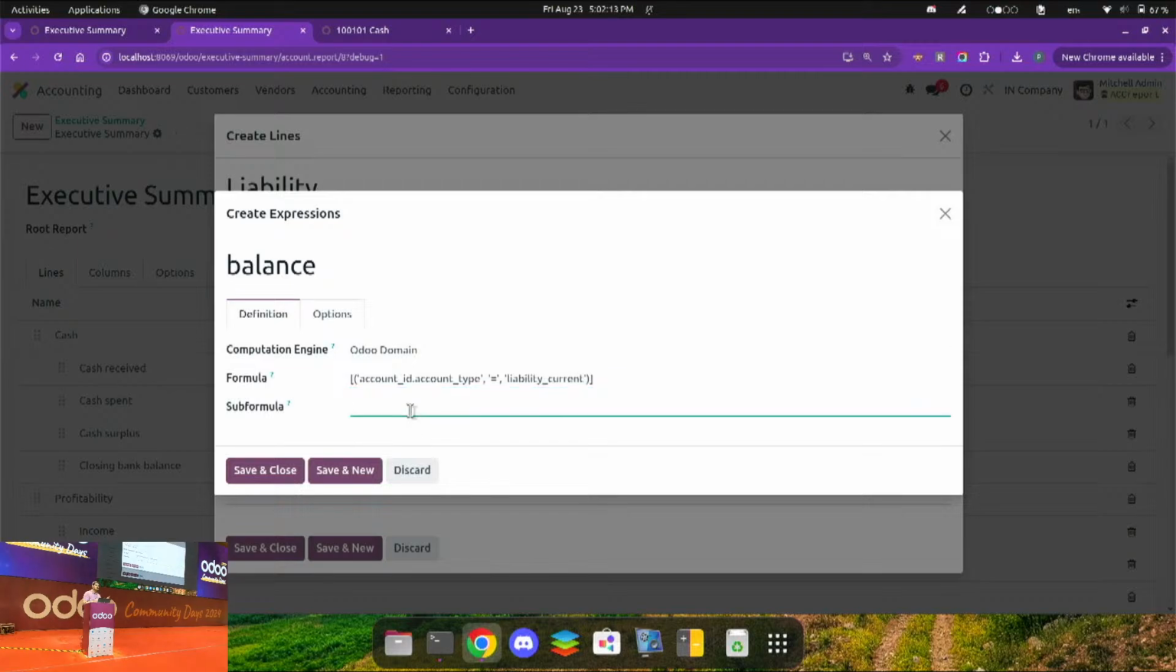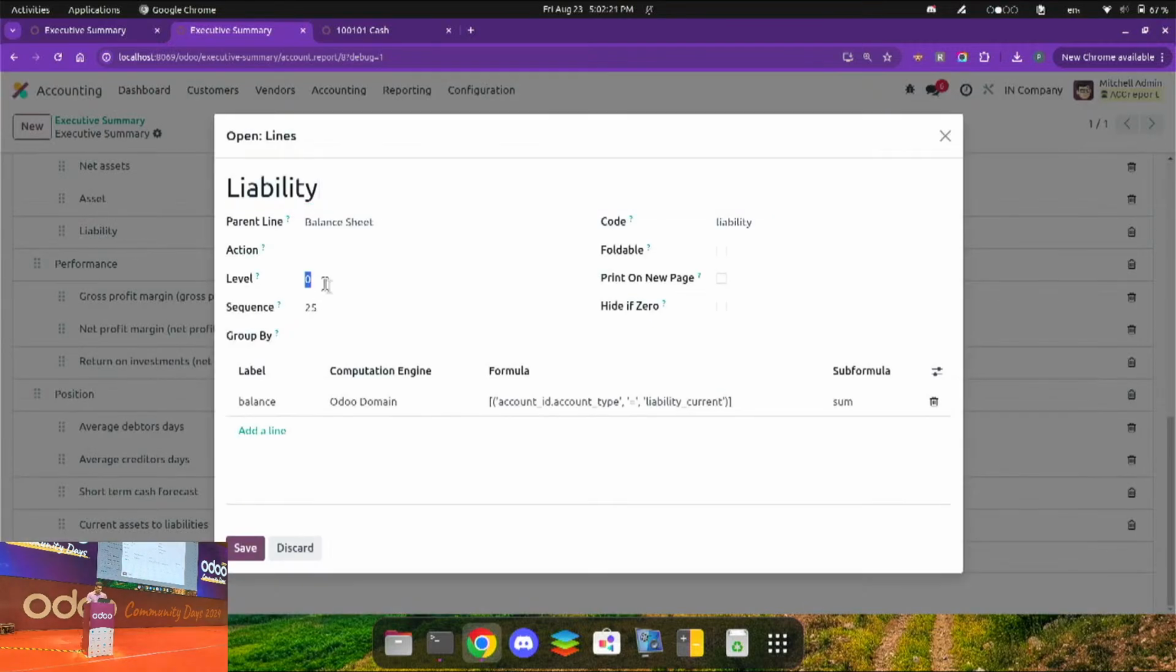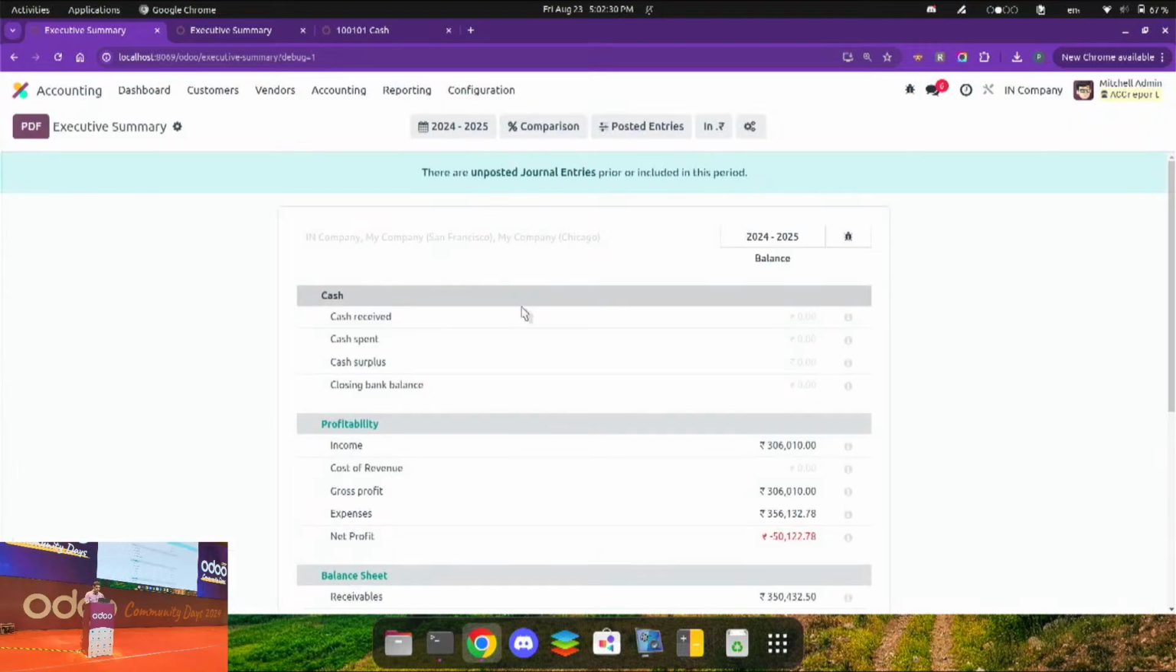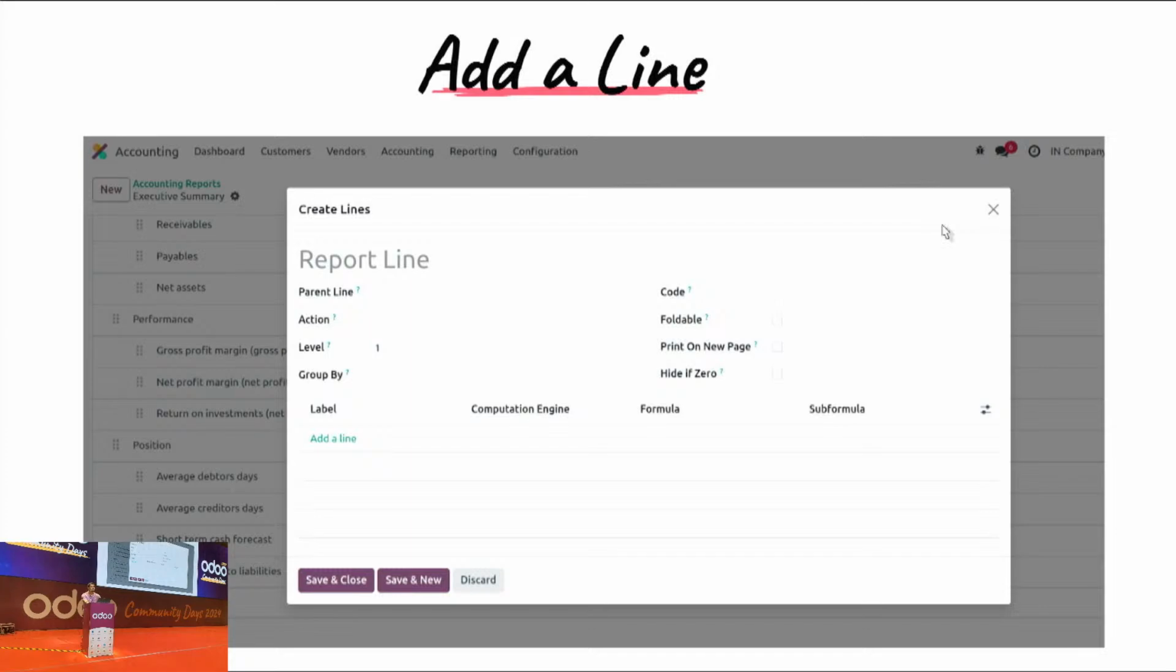Here, as I want to see the sum of each and every chart of account, I need to define the sub formula as sum. Now, I'll just save this and go back to our executive summary. A new line has been added. So simply like this, by taking the example of the existing reports or going to the accounting reports, you can simply add a line if you want to explore new lines in your existing features. If you want to see multiple reports in multiple levels, you can just directly add a line over here.